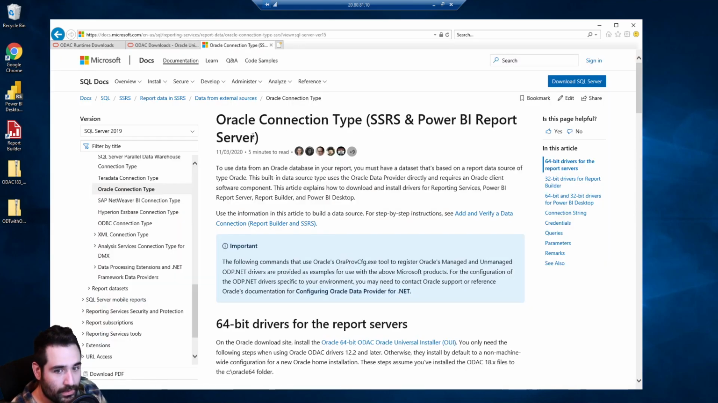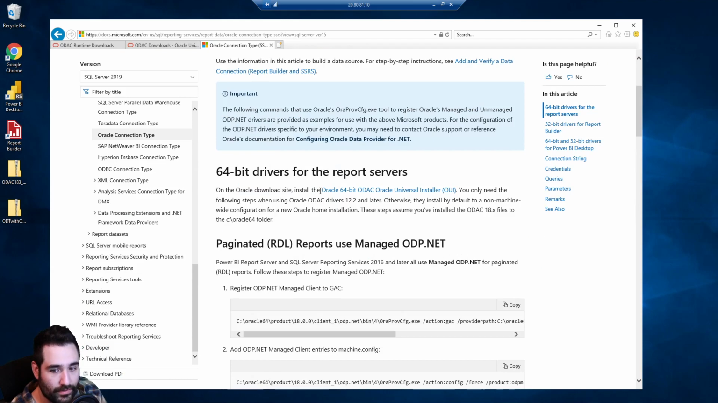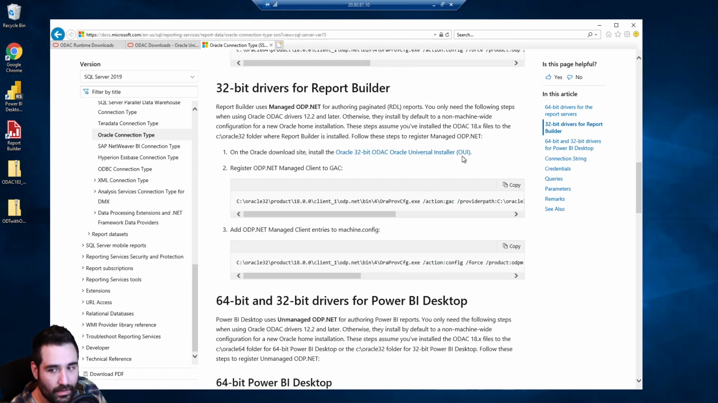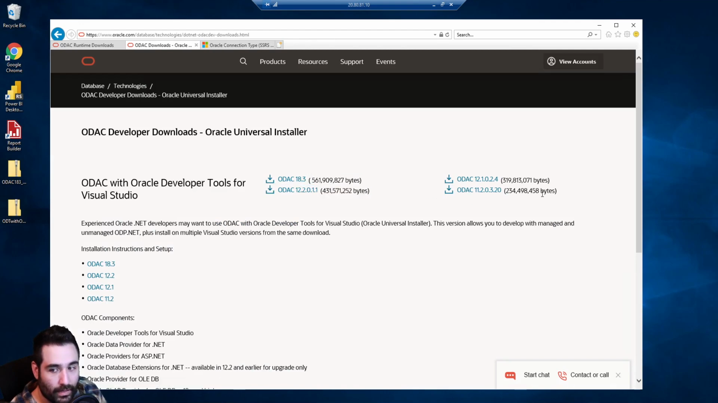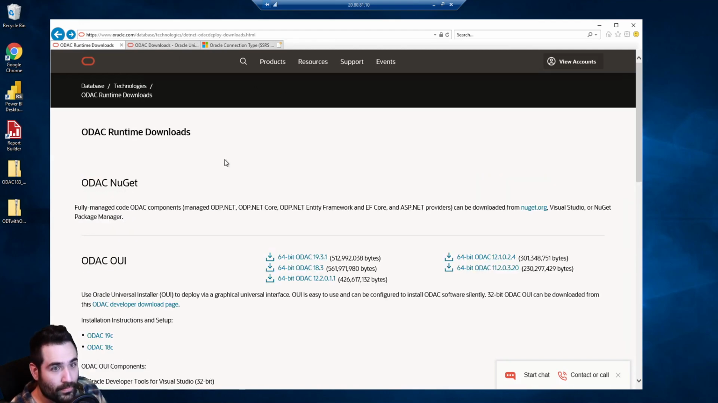So the first one is the 64-bit drivers, the ODAC installer, and the second one is the 32-bit. The 32-bit one will not have any label saying that it's 32-bit, but the 64-bit one does. So that's a pretty easy way to make sure that you're in the right place. Keep in mind, Report Builder is a 32-bit application. So if you want to use Oracle drivers in conjunction with Report Builder, then you're going to have to go through the 32-bit install as well.